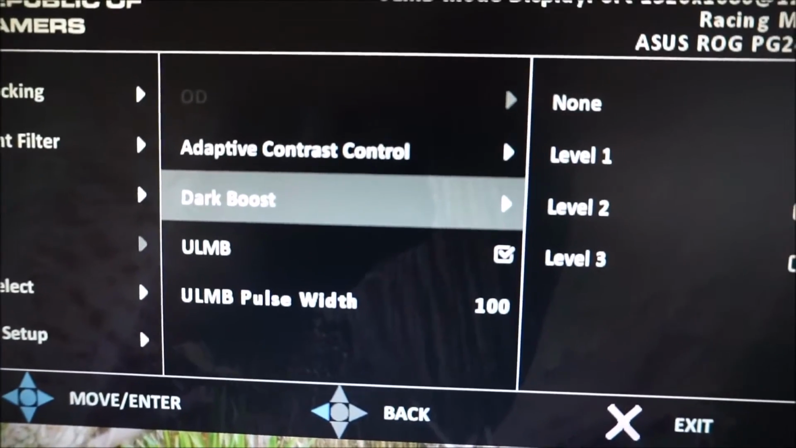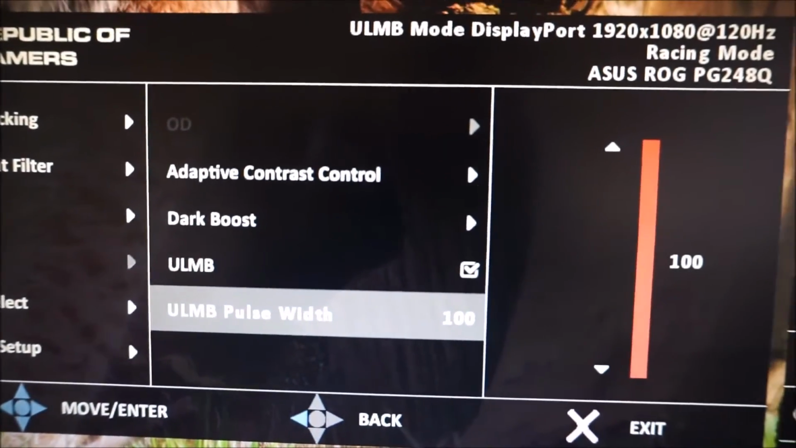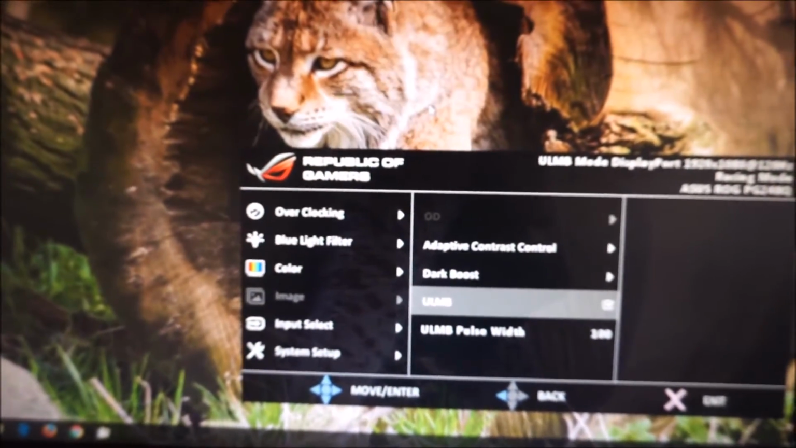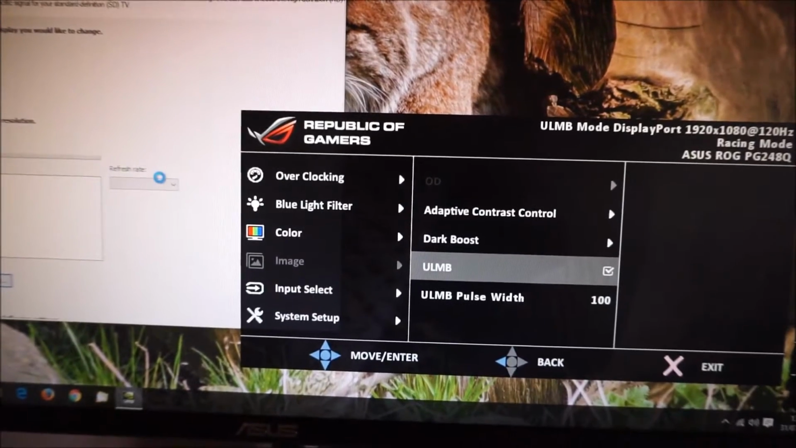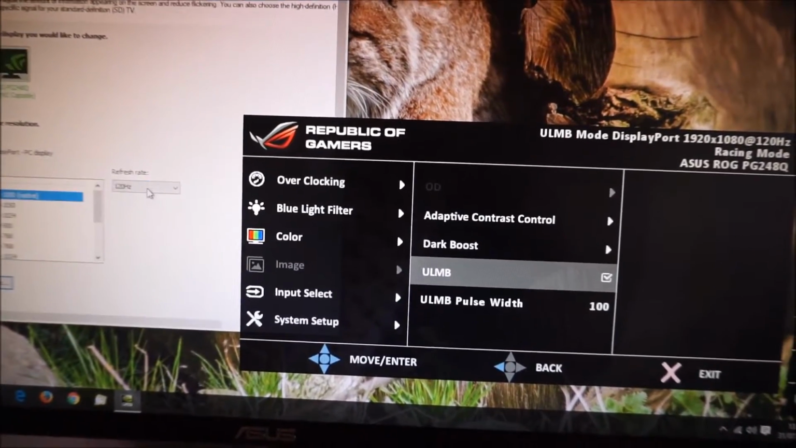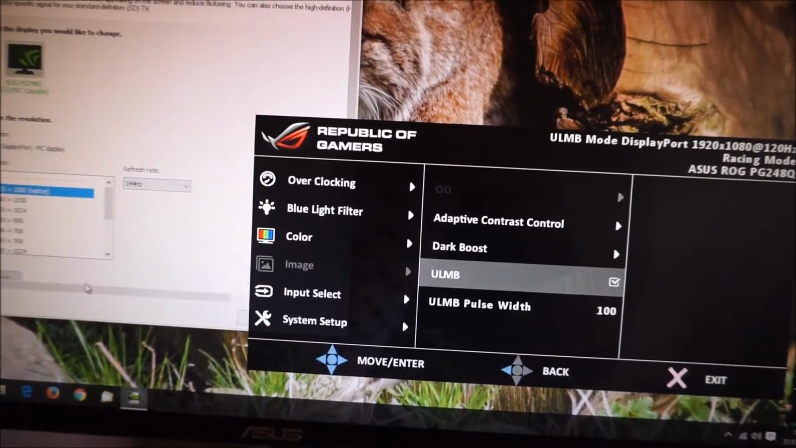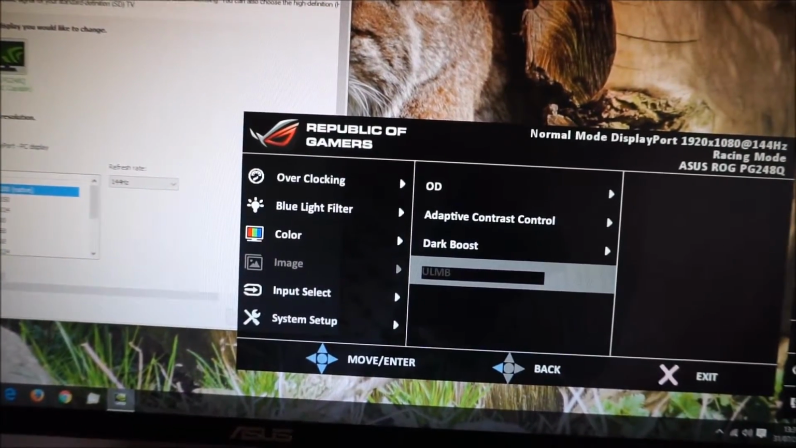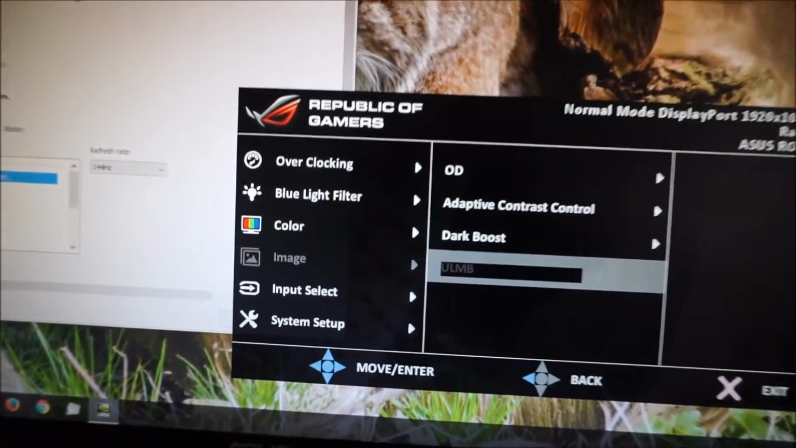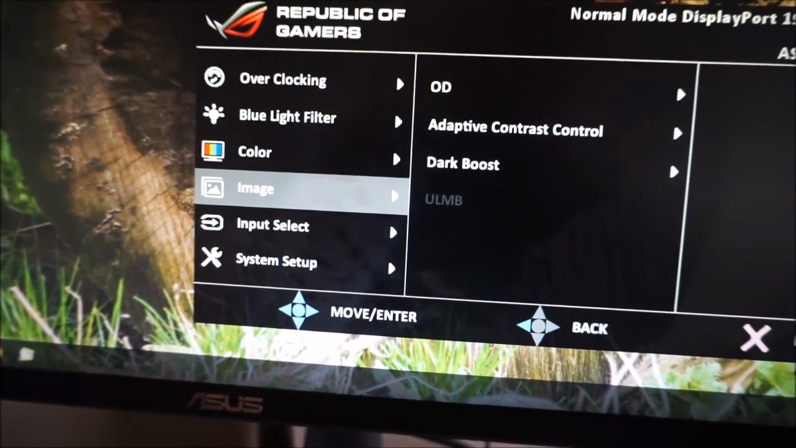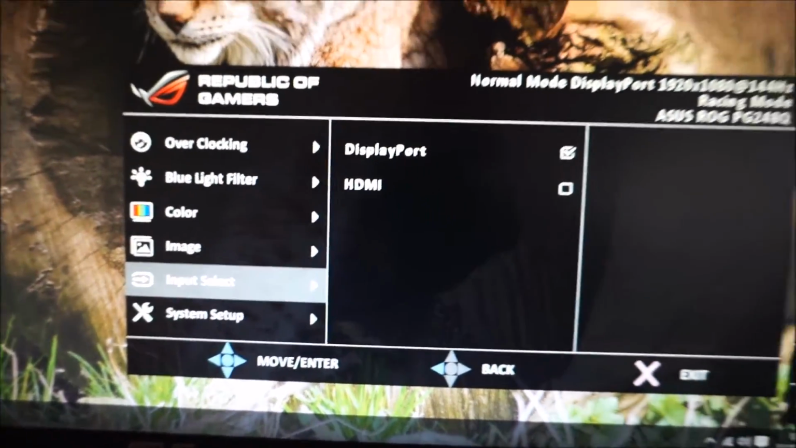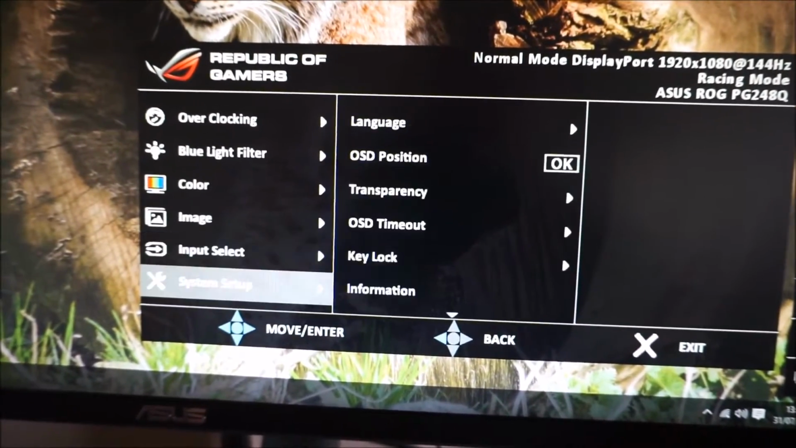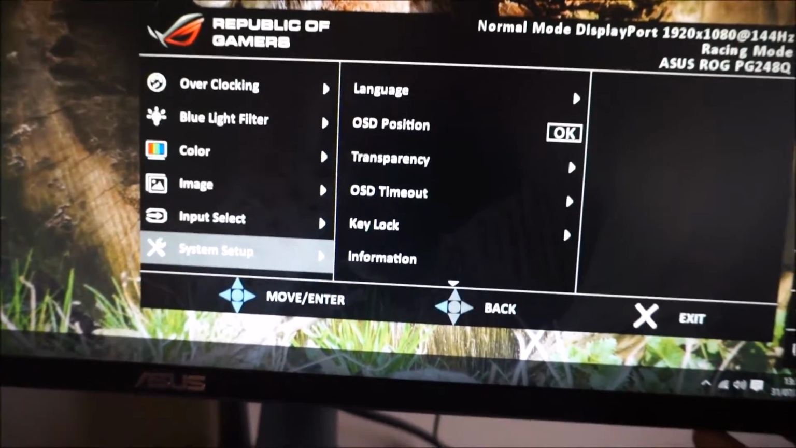You can change the pulse width setting, which is explored in the review as well. I'm just going to set it back to 144Hz, therefore disabling ULMB just for the rest of this video. There's input select, which allows you to select DisplayPort or HDMI. It's quite self-explanatory again. And there's system setup.